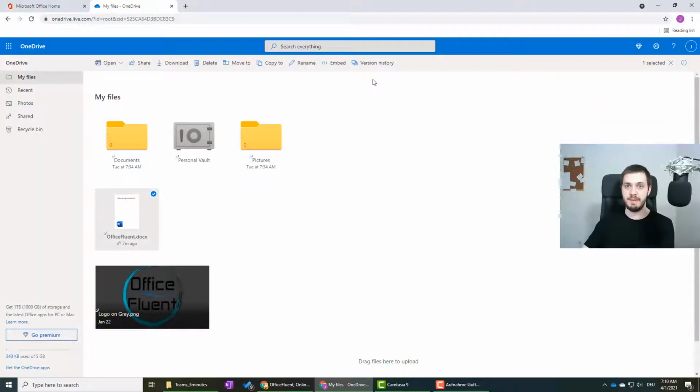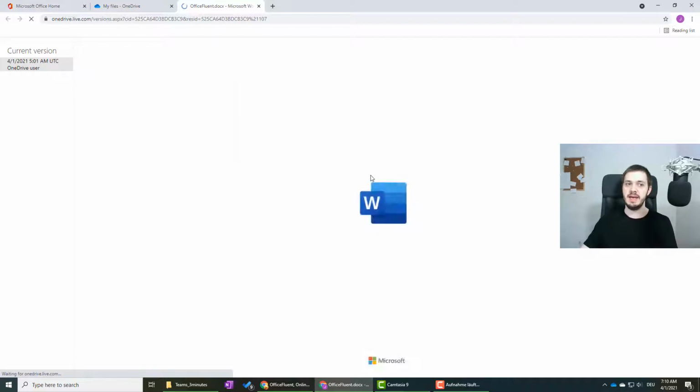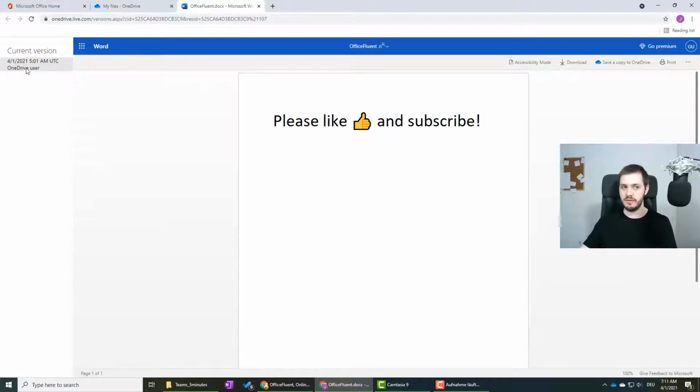Next to the point of embedding your files, which is only available for the personal OneDrive, not for the business version, you have version history. Version history only works with Office files, so Word, Excel, PowerPoint. I have my Word document selected, I click on version history, and now I get all the versions this document had before, which is only one version for this document.